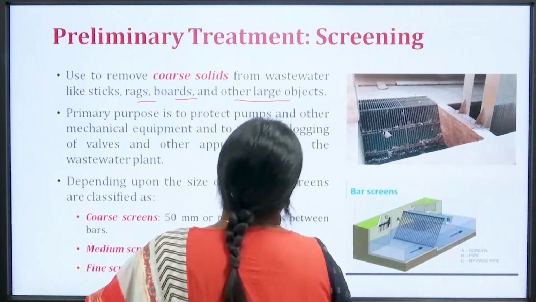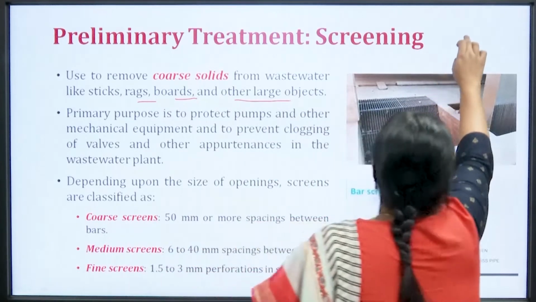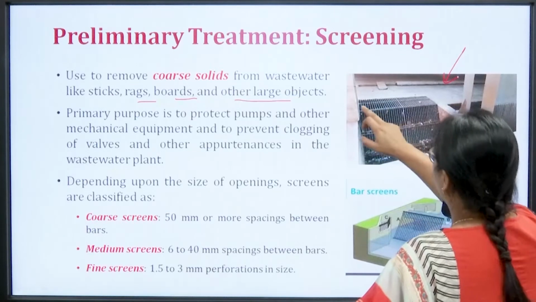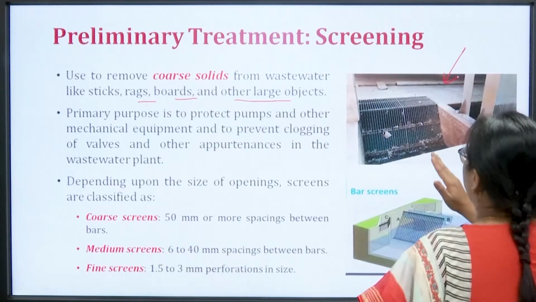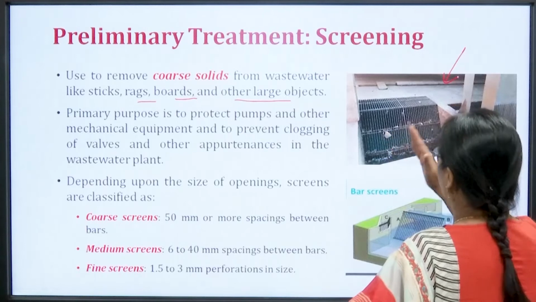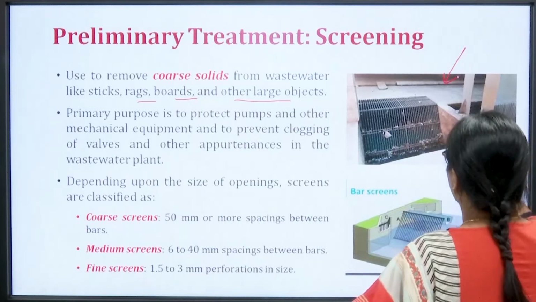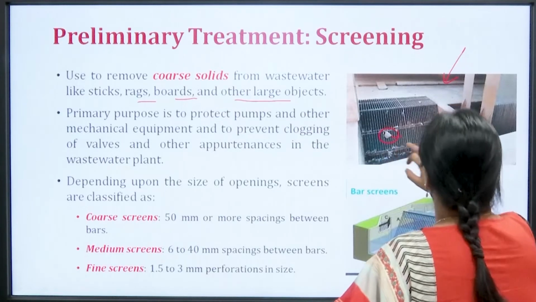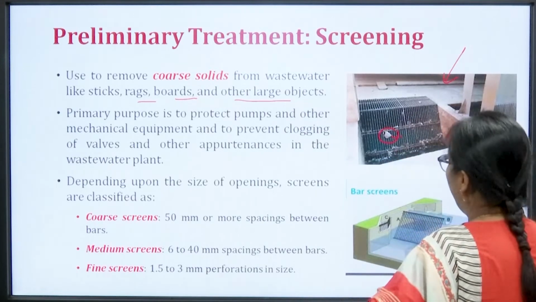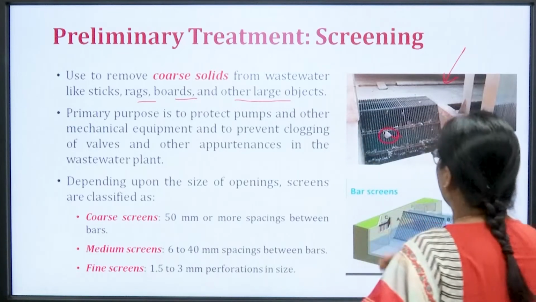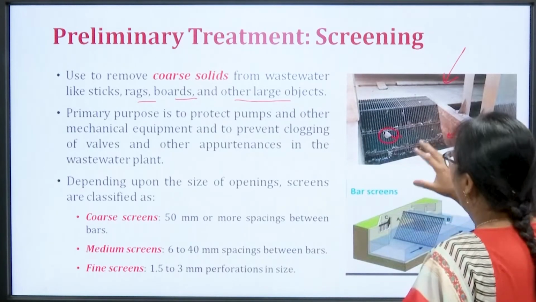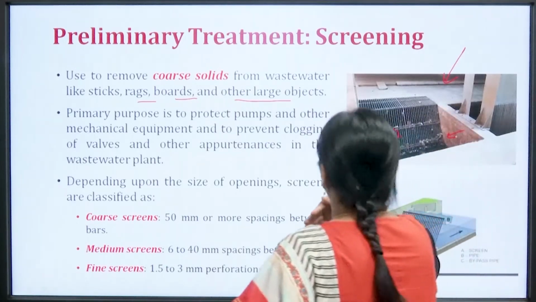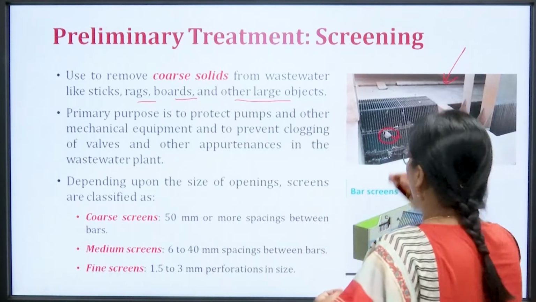Screenings are used to remove coarse solids from wastewater like sticks, rags, boards, and other large objects. Okay. So, see, this is a screen. You can see the racks here. There are different types of screens. It is inclined at a particular angle, and you can see the plastic sheets and all these are there. You will pass the water through this screen, so that all the large objects will be retained on this side, and the water or the smaller parts will go through.